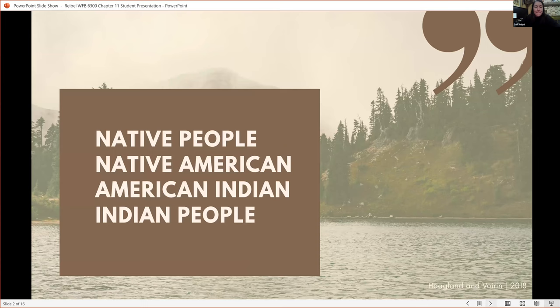So to start, throughout Chapter 11, the authors note right off the bat, they will use the following terms when referring to any Aboriginal people of the United States and their descendants. And those terms are Native people, Native American, American Indian, and Indian people. And as you might notice, these are pretty broad terms. And so specific tribal names are used when applicable and talking about specific tribal religious beliefs or ceremonies specific to that tribe.